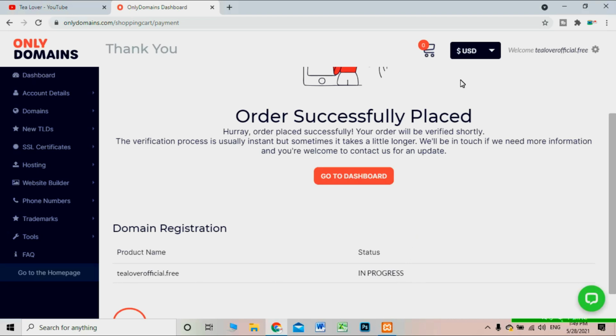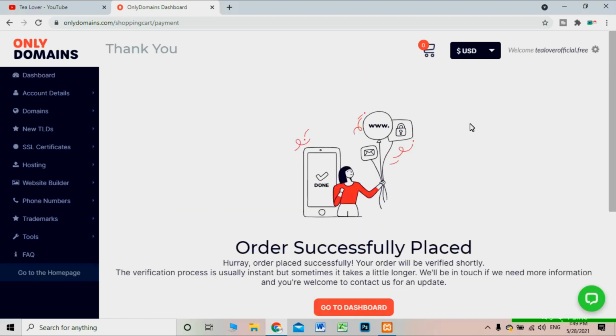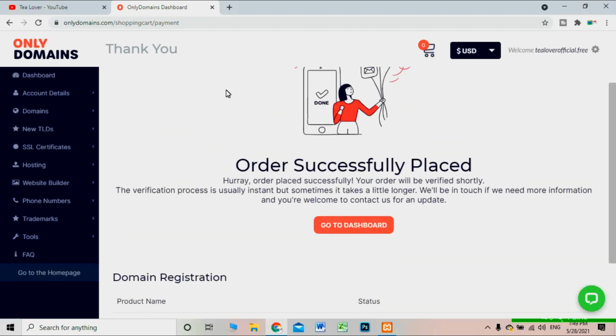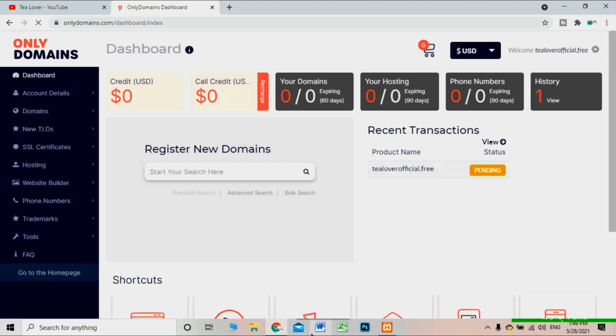They will review the domain name, register it and approve it. So we'll move to the dashboard. After moving to the dashboard, you can clearly see that this option is pending. It can take up to 24 hours, and after that your domain will be successfully added to your account. Then you just have to change the name server of this domain.